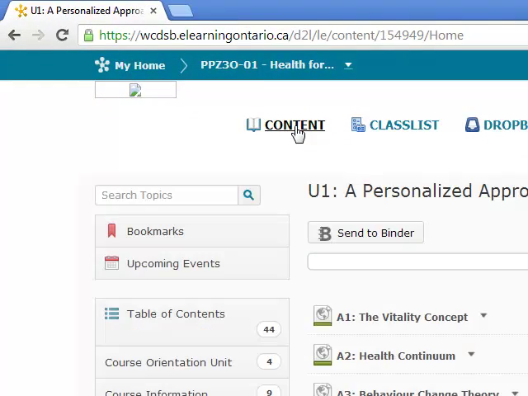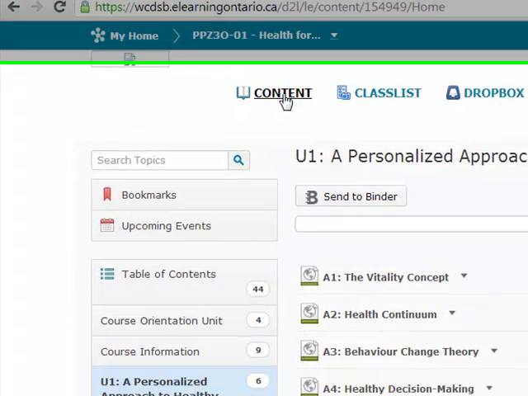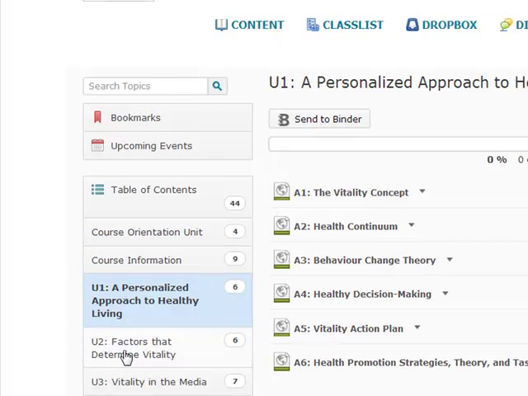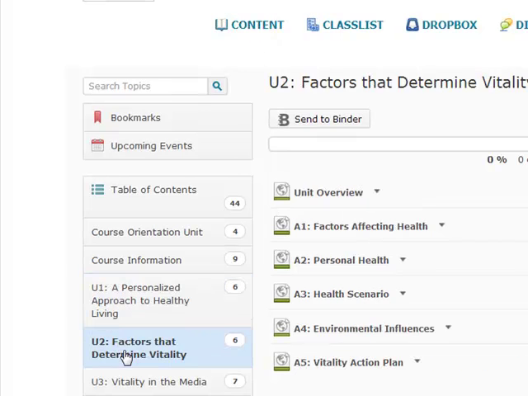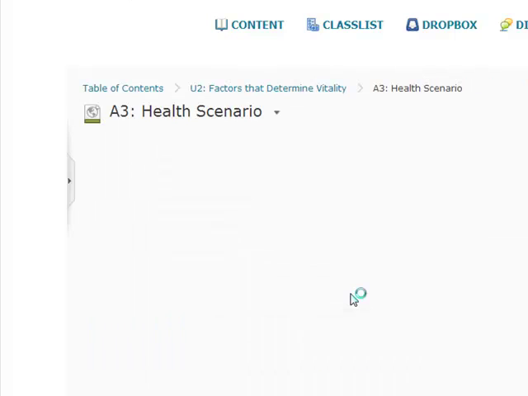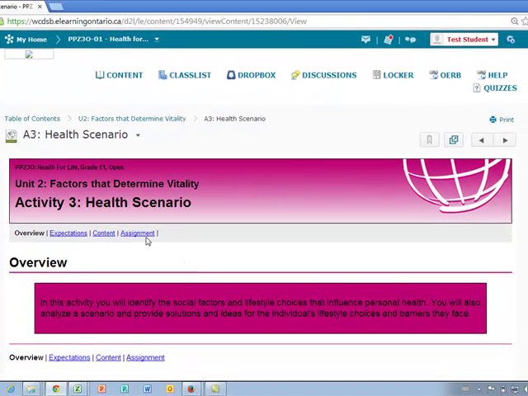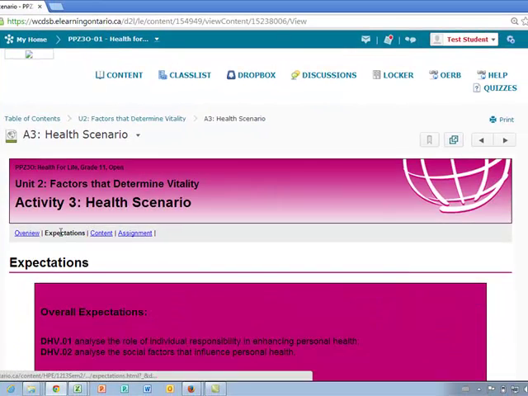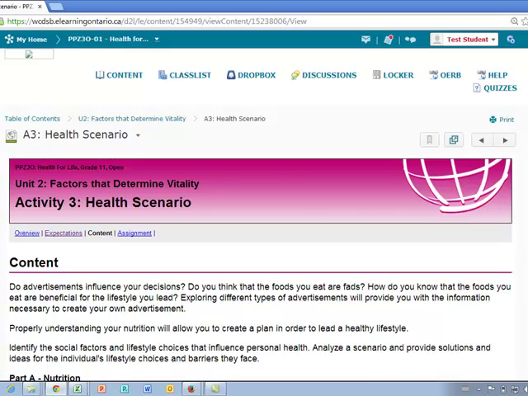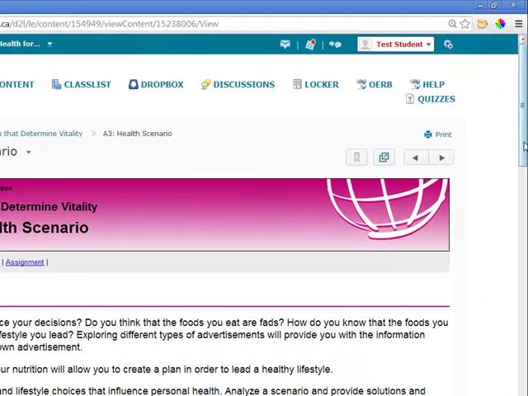So here we are inside of the content. Let's go and look at one of the other units. Unit 2, and let's look at Activity 3. So notice that the setup is very much the same as the one that we looked at for Unit 1, Activity 1. There's an overview, there are expectations, there may be learning goals here, there is the content, which gives you really the textbook and information.